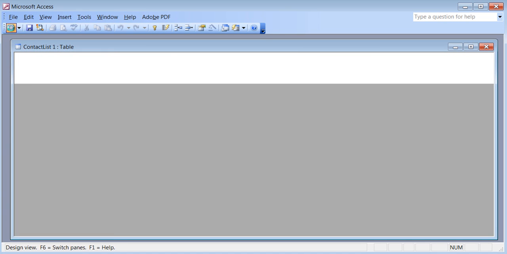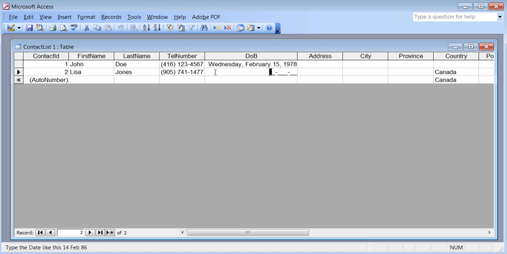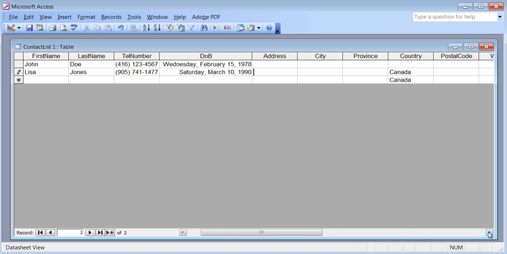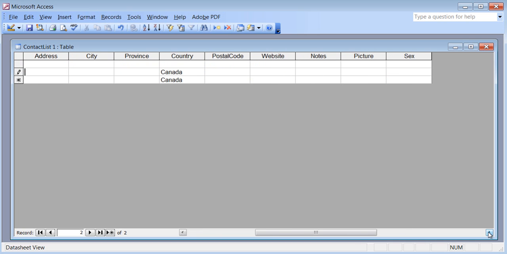Hit save, come back, and let's see, when I click here, look on the bottom here, it says type the date. Left hand side on the bottom, type the date like this. So if I wanted, I could say 10 MAR 90. And then I can start filling up all this information, going tab, tab, tab, tab, tab. And I can start filling things up.